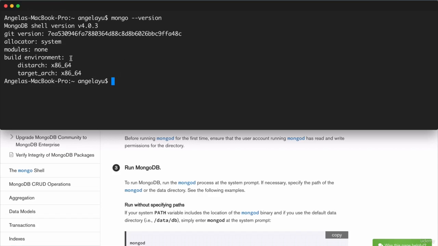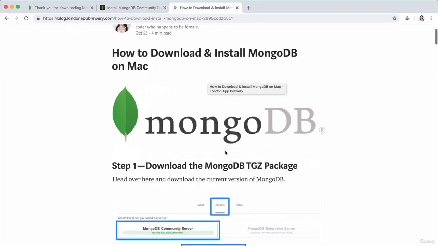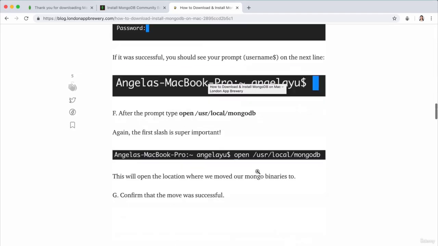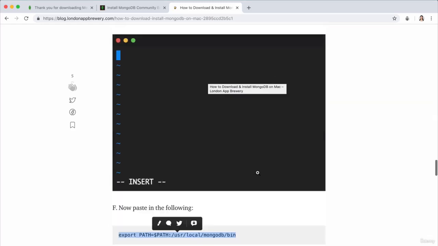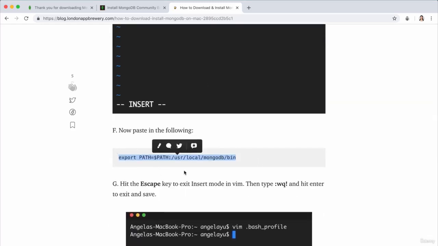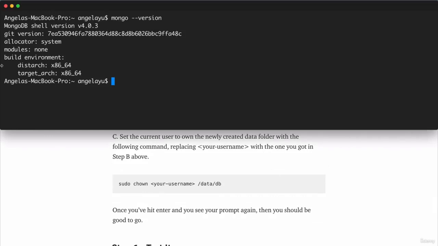Now, if at this stage you get something like bash mongo not found, then it means that there might have been something that went wrong in the steps that led to this point. So it might be worth just reviewing these steps again in the blog post and go ahead and step by step confirm that everything's been done to the exact spelling and exact casing, and just make sure that you haven't missed out any steps as well. But if you've gotten to this stage, then well done, congratulations, you've finally managed to install MongoDB on your local system and you are ready to proceed to the next step.